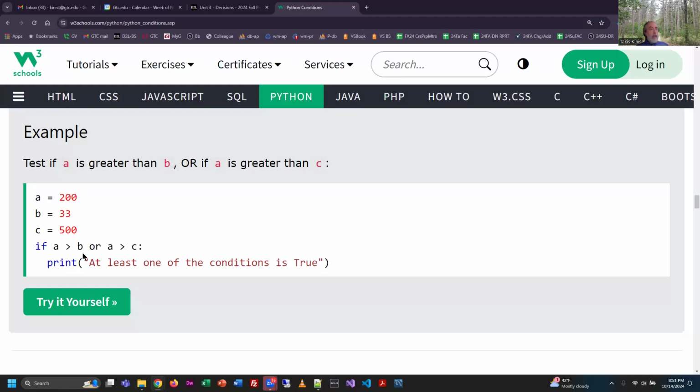Is A greater than B? Yes, that's true. Is A greater than C? False. However, this is an or. So either this one needs to be true or that one needs to be true. Since this one is true, the statement is true, and we're good. We would run this code.